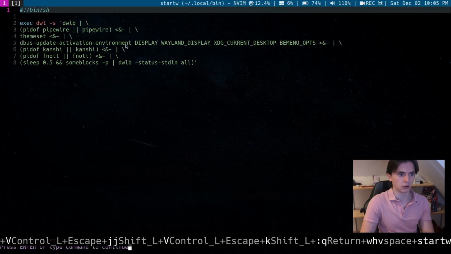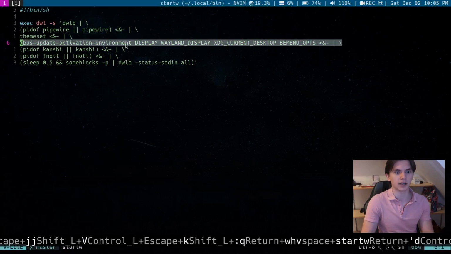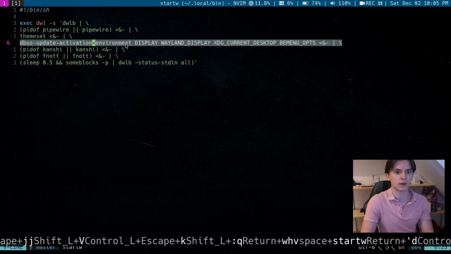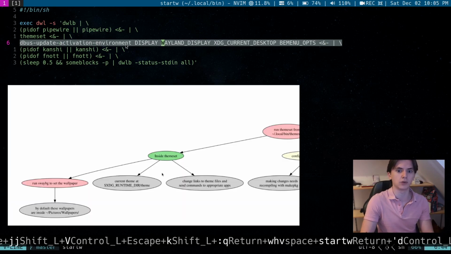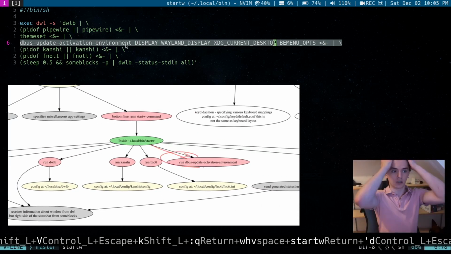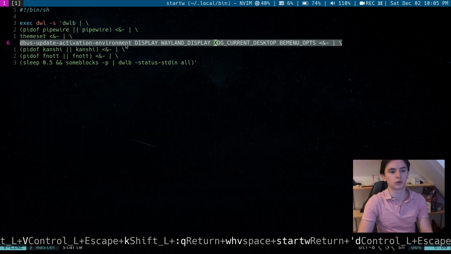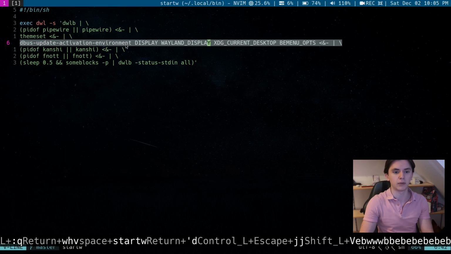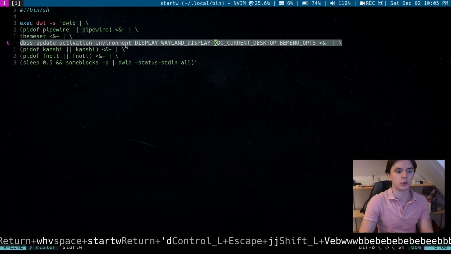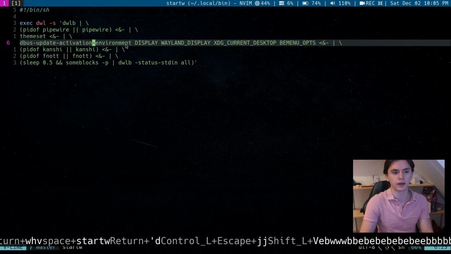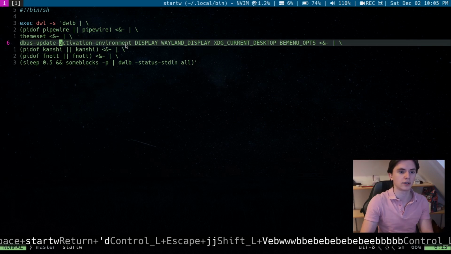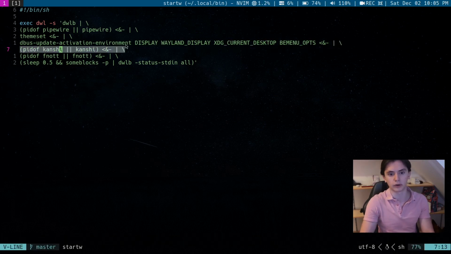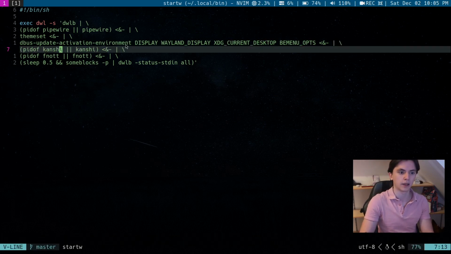And coming back to startw though, the dbus update activation environment is for exposing some variables to dbus, which helps with cross-desktop portals responsible for screen recording and file picking. It's not super important to know the things behind that one, but just so you know, it's related to those XDG portals, which we will talk about later.